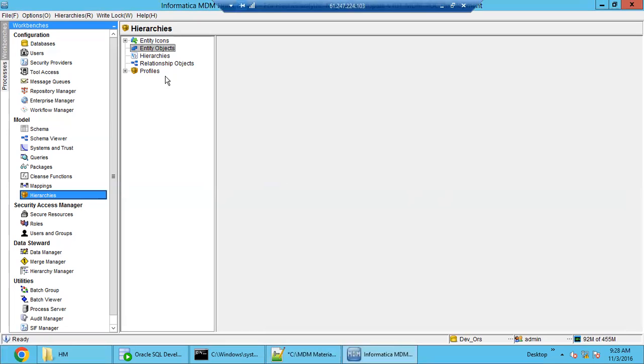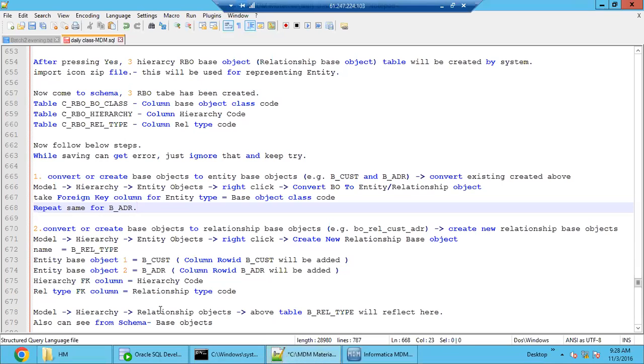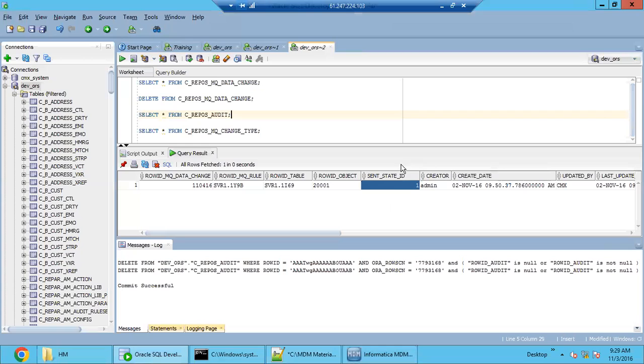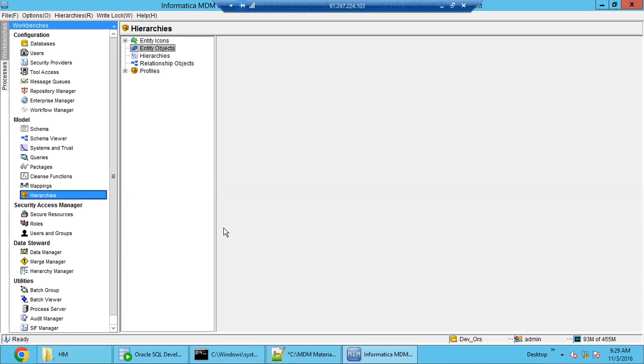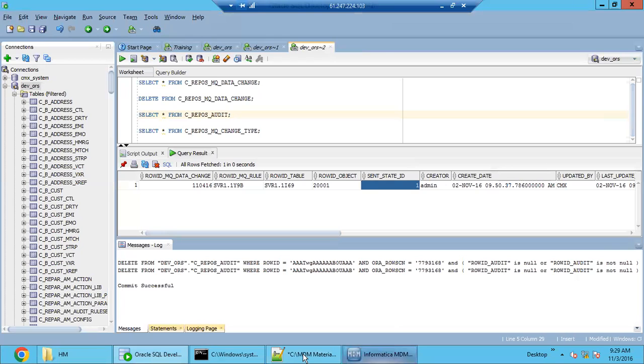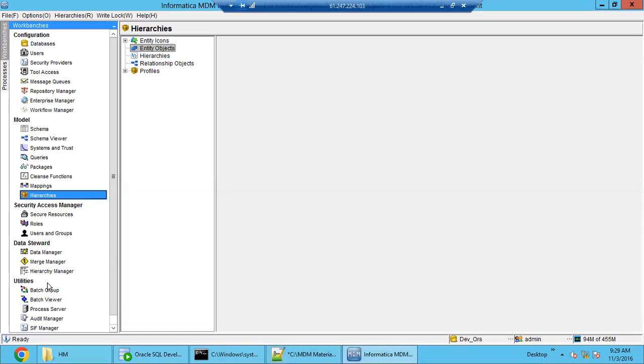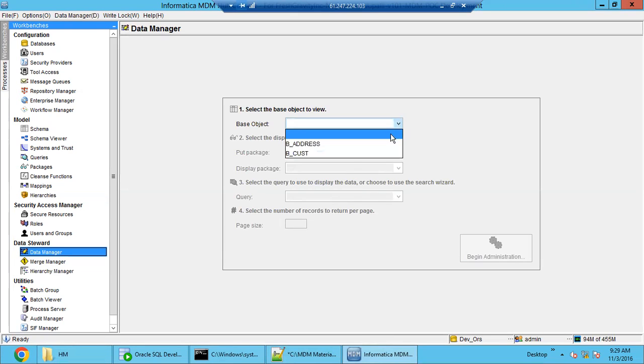For implementing the hierarchy, if you have data, you have to first take a backup of the data, and then truncate the table. For that I will take tomorrow's class: how to implement hierarchy in a live production environment. Live production environment means data is already there in the system, and then you are trying to implement the hierarchy. Then how can we do that? Like here we are facing this issue, right? Here we have data in the system, and once we implement, we face the issue. How we can handle such a scenario, we will see in tomorrow's class. For the time being, let's try to remove the data so that our table is empty.